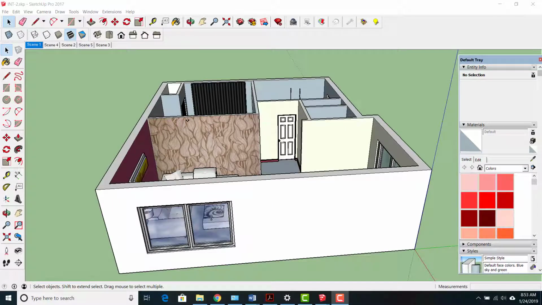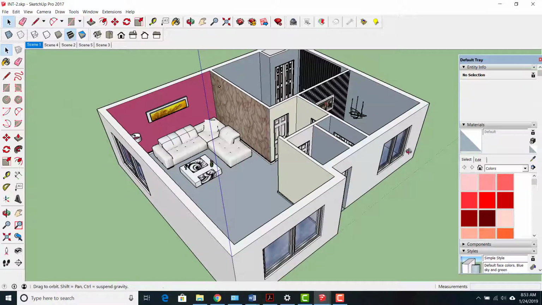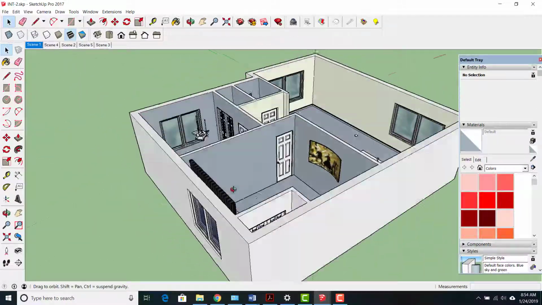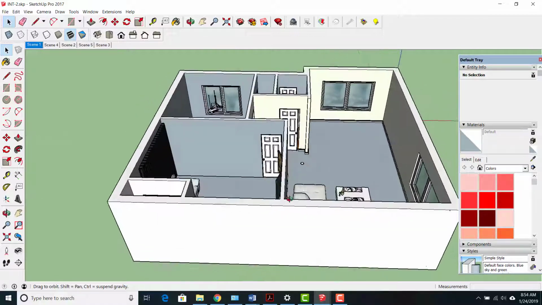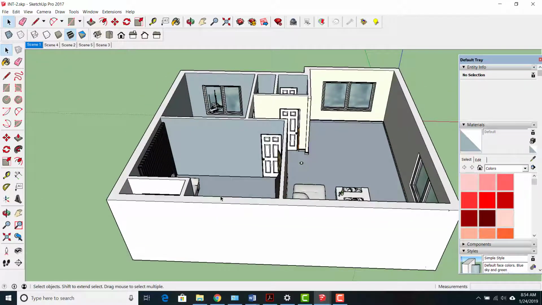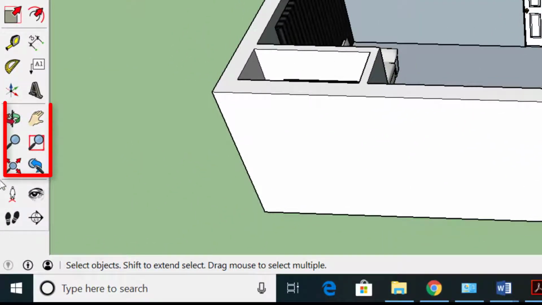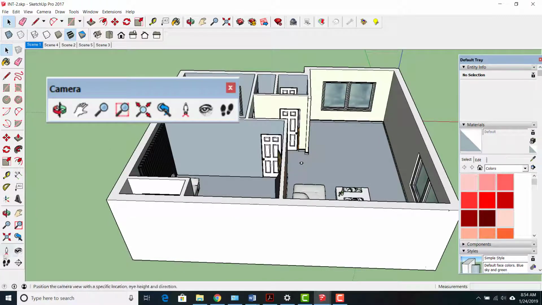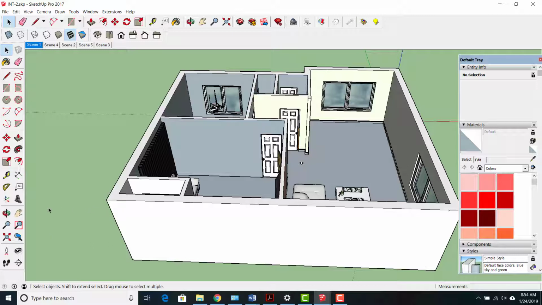To make a three-dimensional object in SketchUp, we need to change our view or navigate around our 3D model. In order to do that, we can use navigation tools on the large toolset or camera toolset, or we can use our mouse.